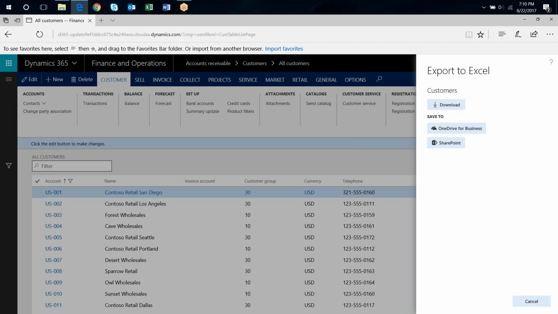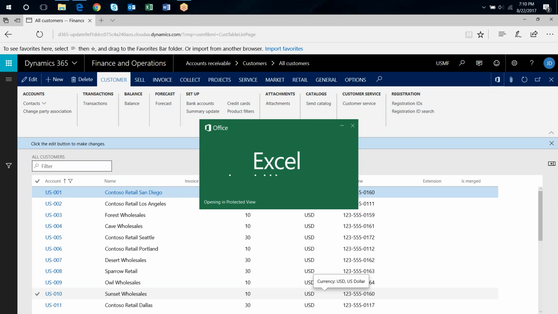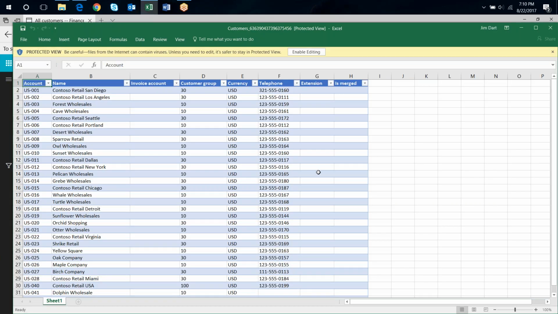I can choose to download this to my local desktop, save it to a OneDrive location or a common shared file location, or I can even save it onto a SharePoint site for additional collaboration purposes. I'm going to pick to download and open. And now within a matter of seconds, my list of customers is exported to Excel.